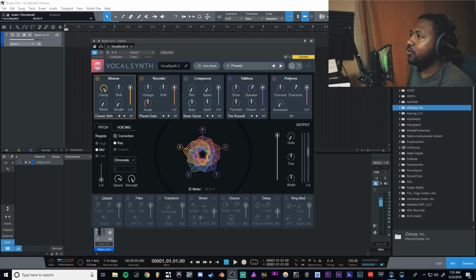So here it is, VocalSynth version 2. As you see, it has a brand new look. It looks similar to Neutron 2. They're going for that nice all-in-one, everything-on-one-screen look, and it looks very dope. We have the effects up here plus a new one, which I'll talk about in a second. Effects down here, a new little mixer area, and some new inputs and outputs. So let's go ahead and start from the top and work our way down.